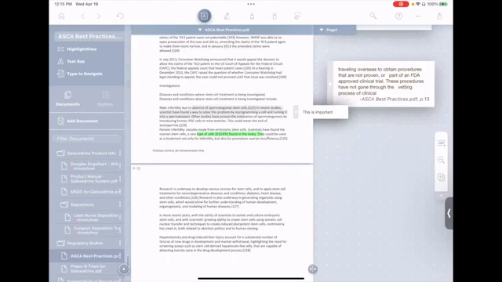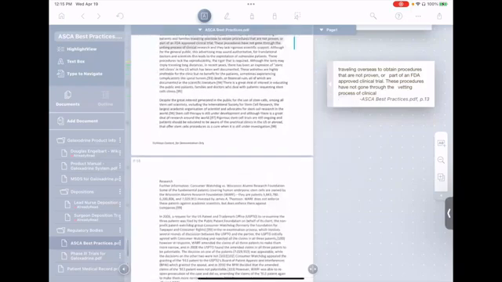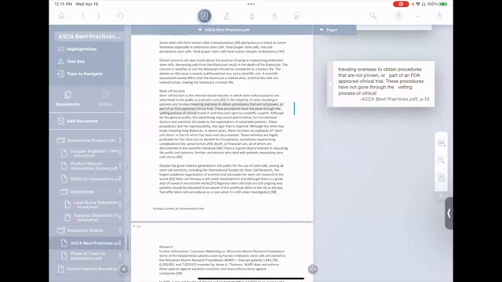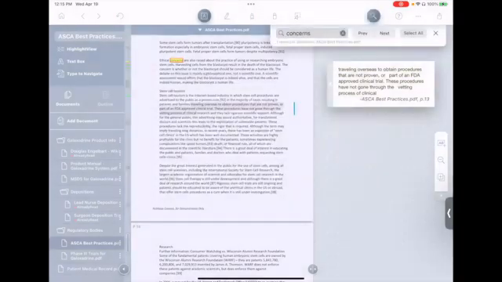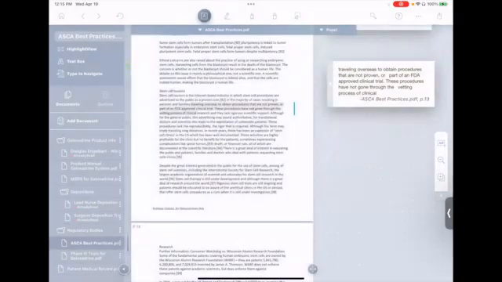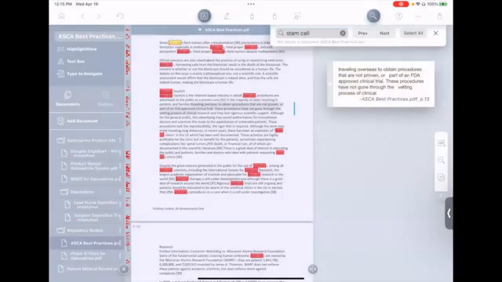Finally, Select All Search Results. This again is definitely a power user feature, but it's one that we love. So if we go over to, let's say, we're in our American Stem Cell Association best practices. Let's say we want to find all the examples of the word concerns. So we'll do a quick search for the word concerns, and only one. That's not very interesting. Let's do a search for the phrase stem cell. And in this case, it found 194 results in this document.